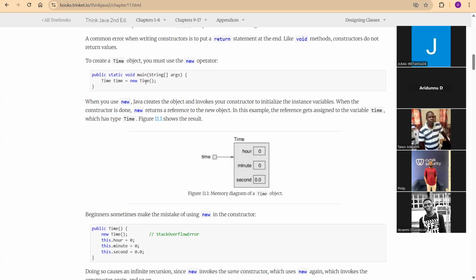By the time it gets to this level, we are saying that time is not just a class, it is an object. When you use new, Java creates the object and invokes your constructor to initialize the instance variables. When the constructor is done, new returns a reference to the new object. In this example, the reference gets assigned.